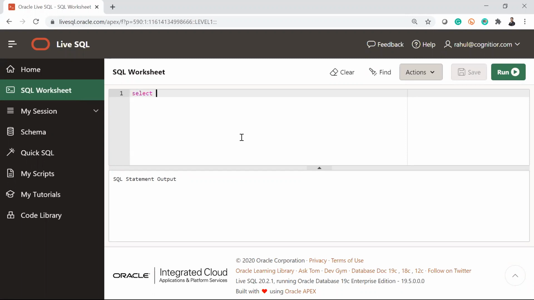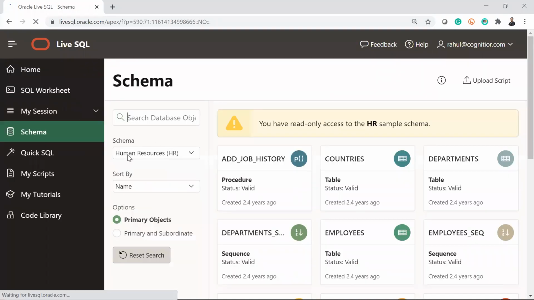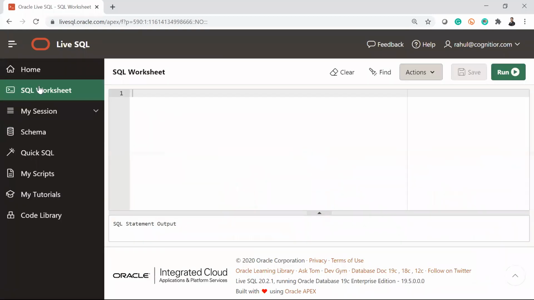Select star from departments. If you check the table name, let's check what it was. It was departments, right? Departments. Now SQL is a case-insensitive programming language. So if I write capital also, it is fine. Select. Or if I write small also, then it is also fine. Select star from departments. And I have to execute.